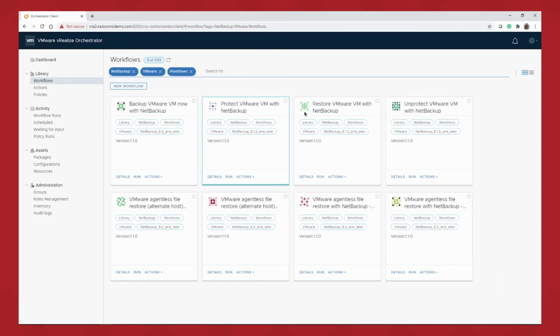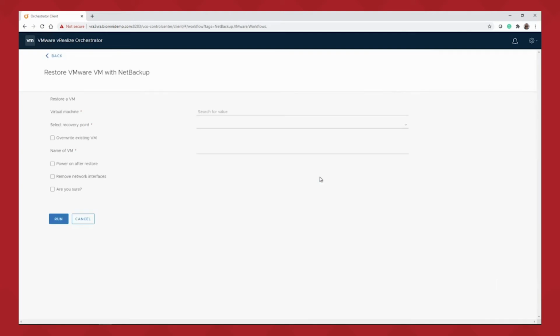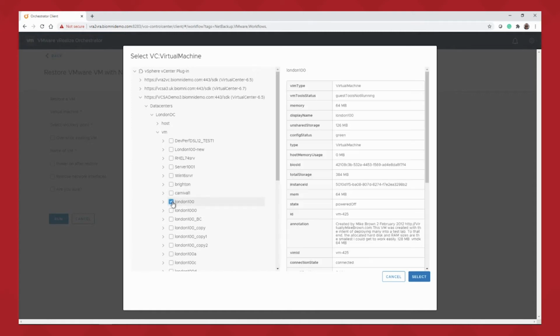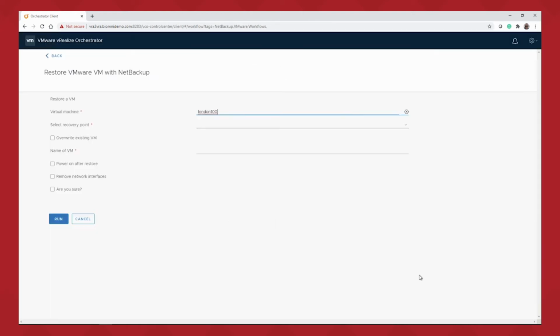Restoring a VM is equally easy, so let's go right back where we were. In our library under Workflows, we're going to choose the Restore VMware VM with NetBackup, and this will allow us to do a full VM restore. So let's go ahead and select Run, and this will now help us choose the VM that we wish to restore. So let's go and browse that, look for that London VM we just protected. So let's go back into the data centers, under London, and look for the VM London 100. There you are. Let's go and select it.